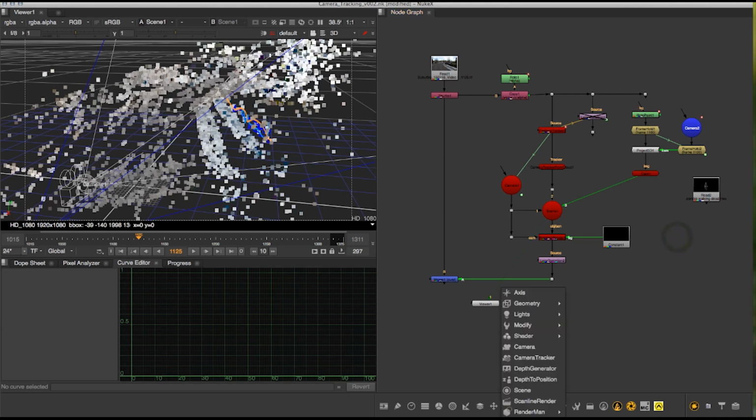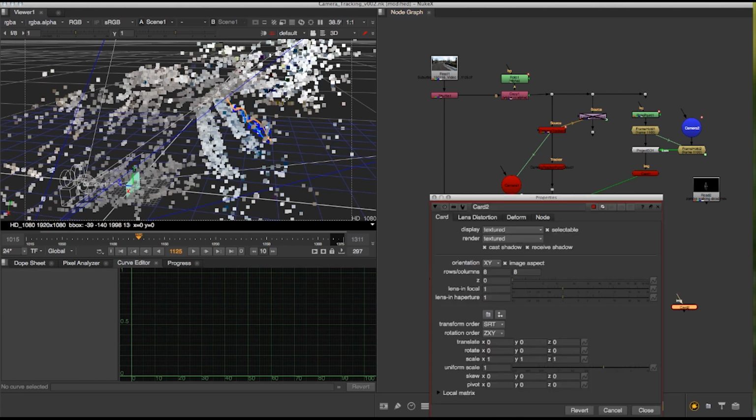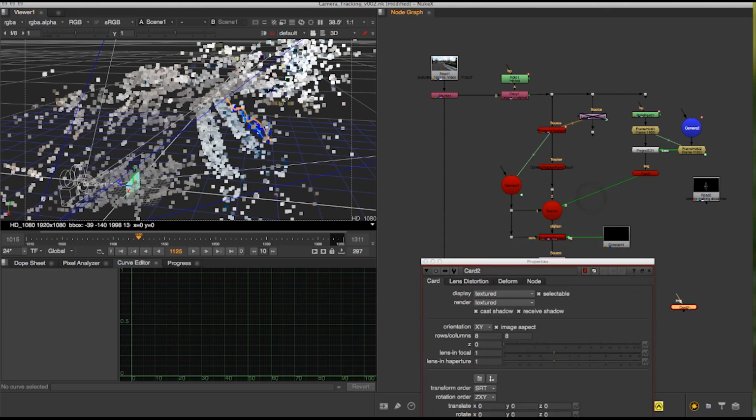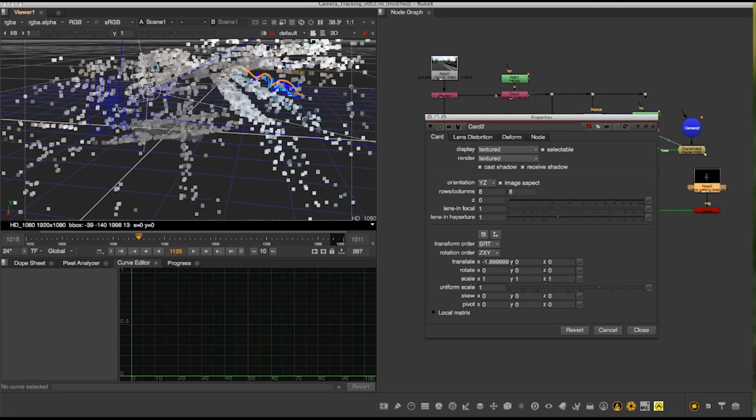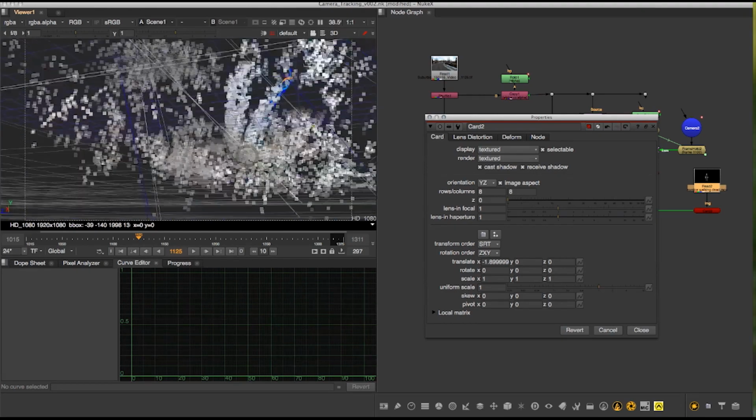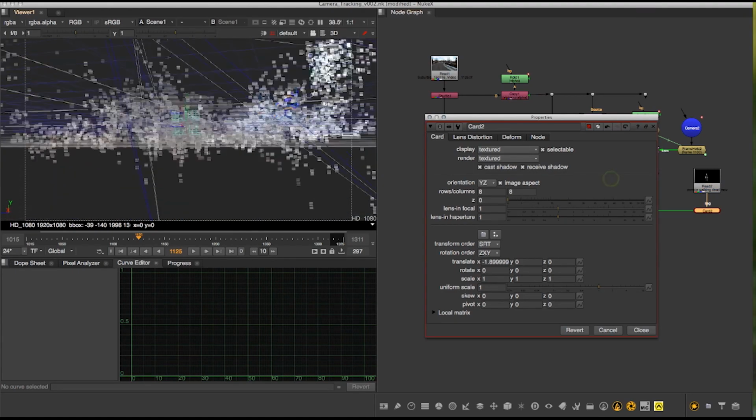Actually, I'll get it from the shelf for now. It's down here, geometry. So I'm going to create a card, and there it is. It automatically appears in the scene. So I'll just plug it in. We're going to use it. And I'm going to move it. I'll put the zombie on it, and it is going to automatically take the image aspect ratio. And where is it? I lost it. Okay, there it is.